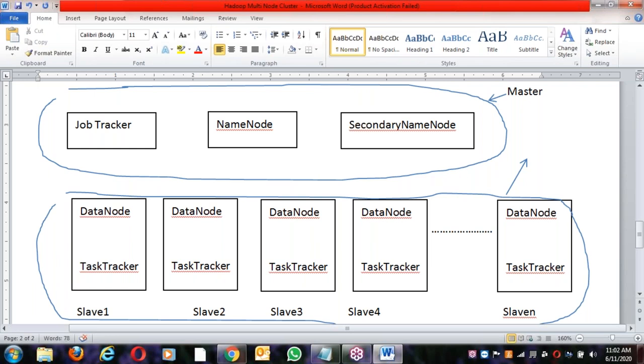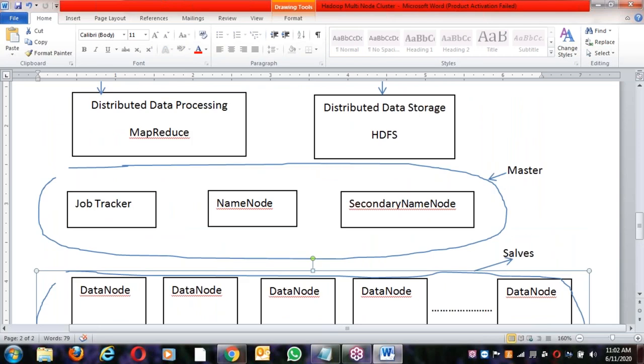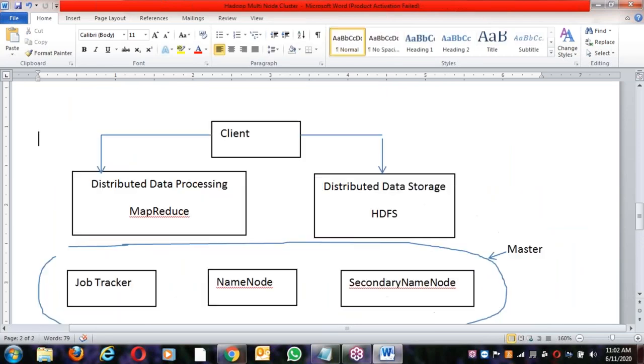These are slaves. All these are slaves, and these are master. Next, it's a client.